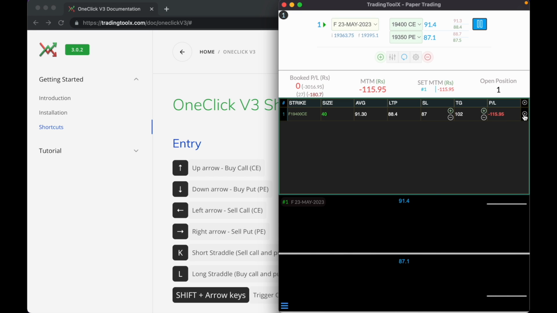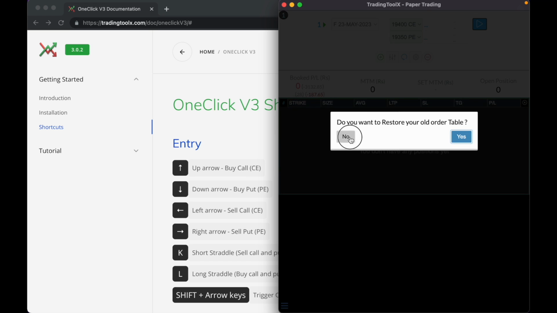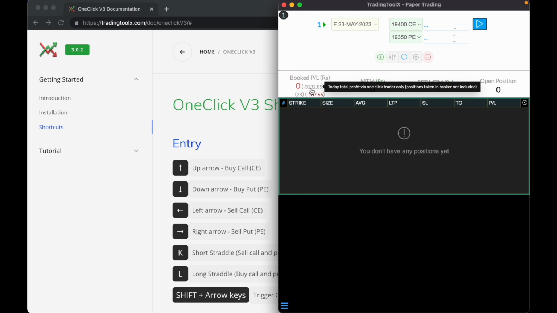And after you close the trade, if you are keeping the mouse over the profit and loss, you can view the brokerage, and if you are keeping the mouse over the quantity, you can see the net premium. And throughout the day, the approximate brokerage will be displayed here, and this is the total number of trades that is taken only via OneClick Trader. And even if you are closing and reloading, whatever profit or loss will be displayed here. Right now the market is closed, so it is just a dummy profit and loss.